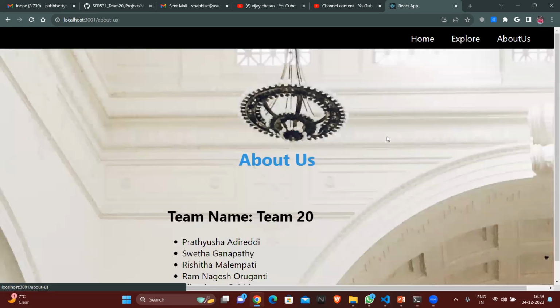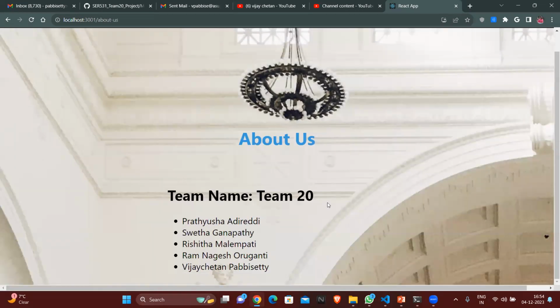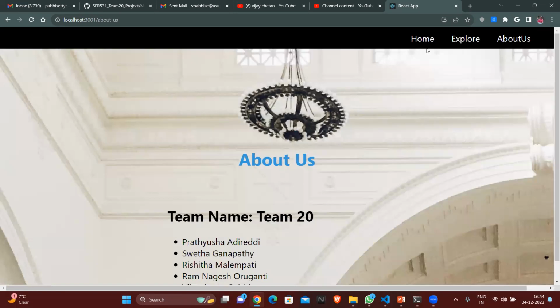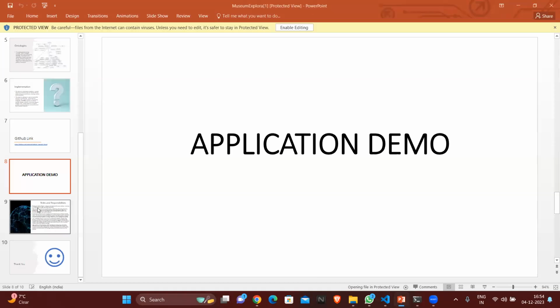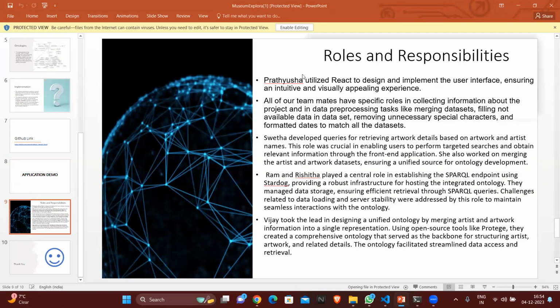We also have an about us page where we can get all my team members' names and details, and their roles and responsibilities. In my team, Pratyusha has designed the React JS code for the UI development. And all of our teammates have played several roles in collecting information and doing the data pre-processing steps, like merging data sets, filling unavailable data, and removing unnecessary special characters.